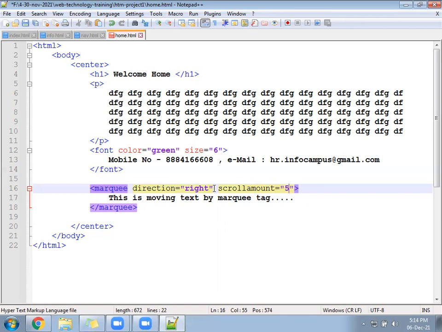Suppose I'll give it a 5. It will be a little fast now. You can give 1 and then check how it is. If you give 2, check. Give 100, then check. If you give a big number, it will become super fast. It will come and go. We cannot see it also.